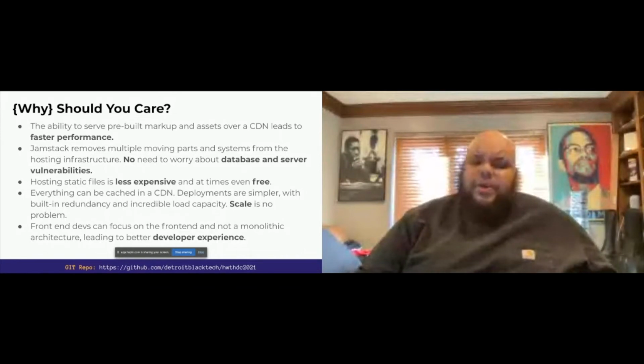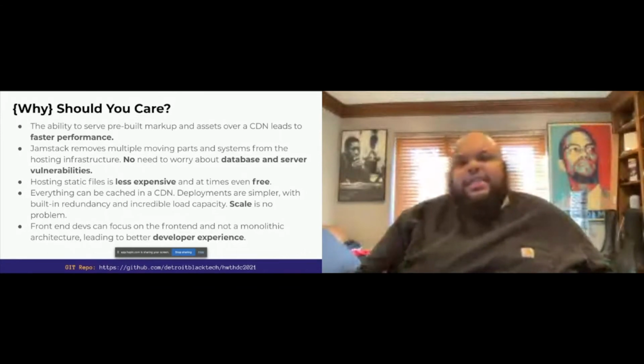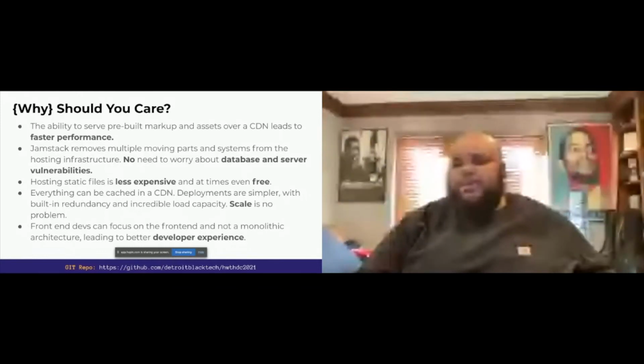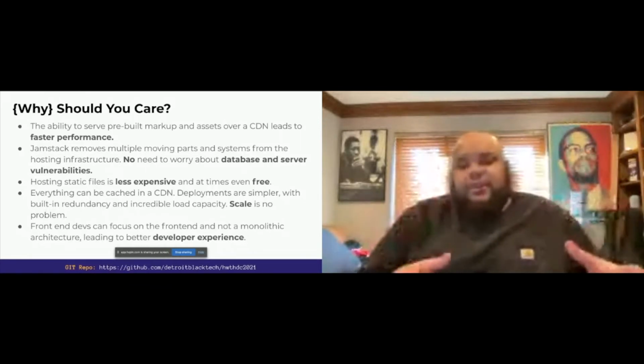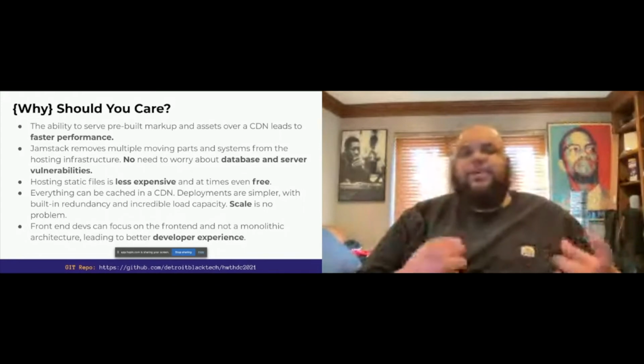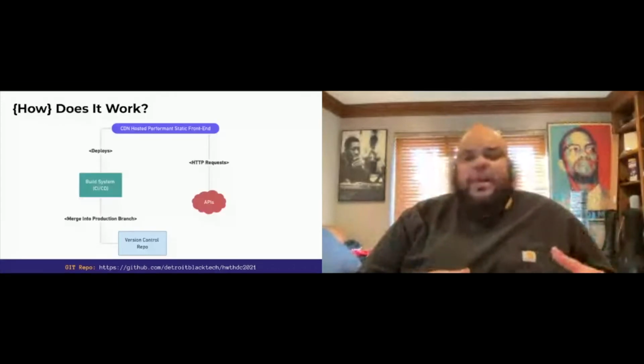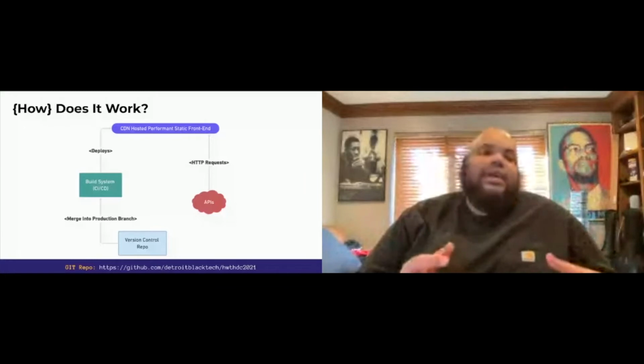Now, how exactly does this work? So what we're going to do today, let me hide this. Okay. So what we're going to do is we're going to start off with a version control repo. So everybody should have the link to the repo, and we'll go through the instructions there.